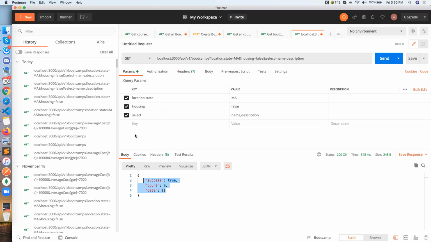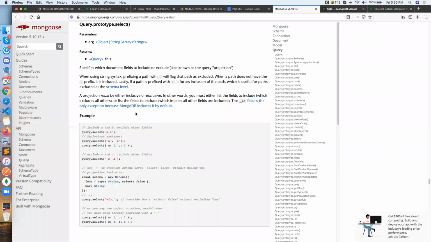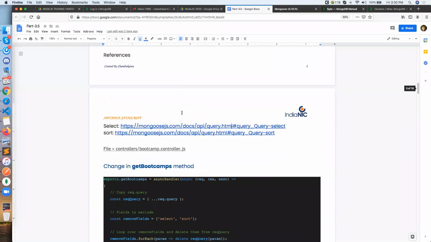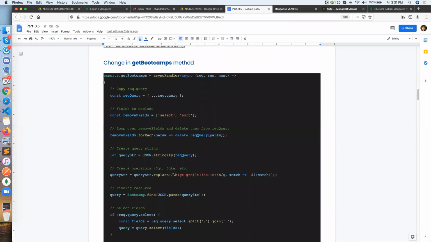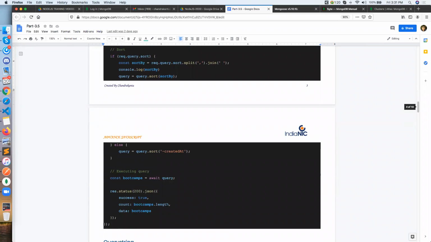Just a minute. Okay. So for that, what I have to do, I need to add something in the document. Let me replace it again. I will explain what changes I have done in this code.